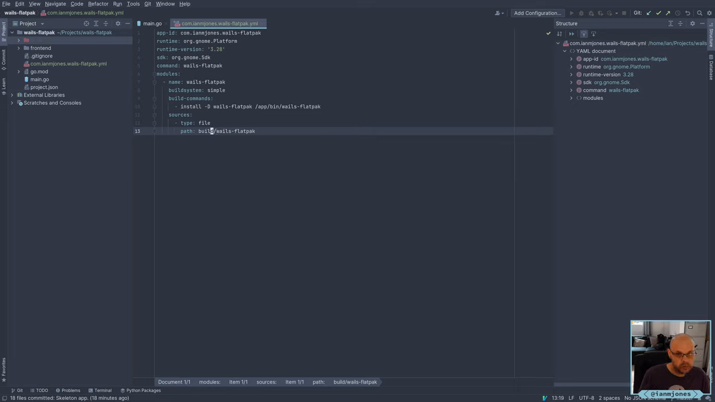I don't think that's going to work. Flatpak is all sandbox, isn't it? Oh, I guess I know. Okay. This is a different source. That's fine. Okay, so it's built. I forgot about that. I'm not doing it from an archive. I'm not doing it from sources, I'm doing it from a file that's been built.